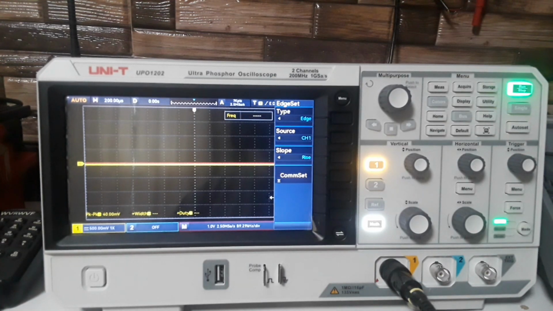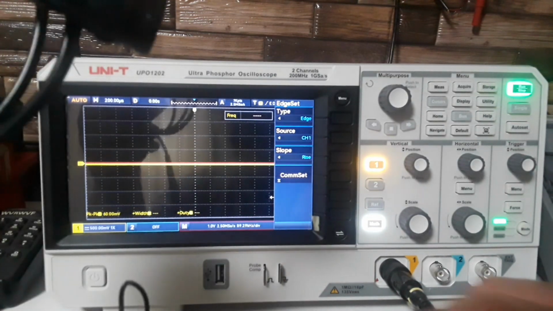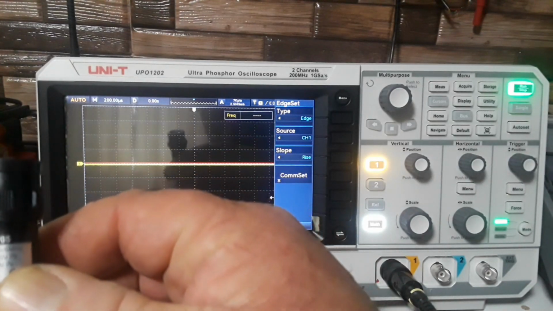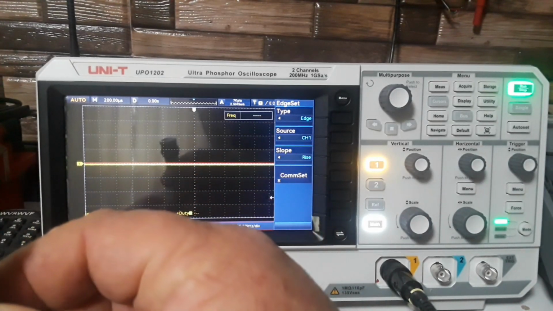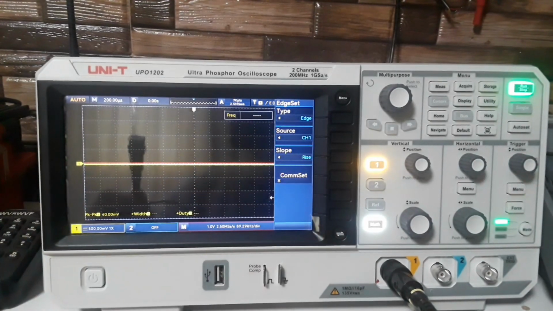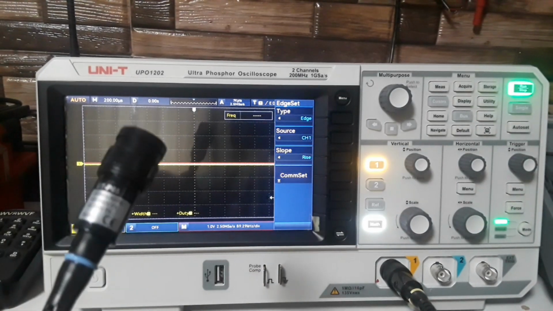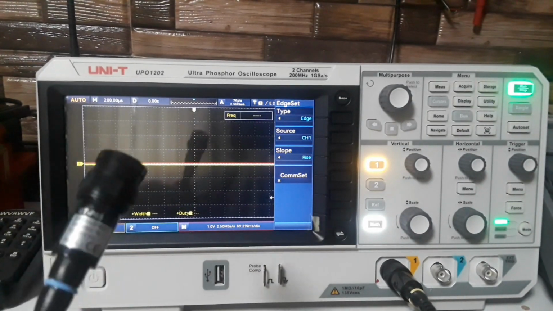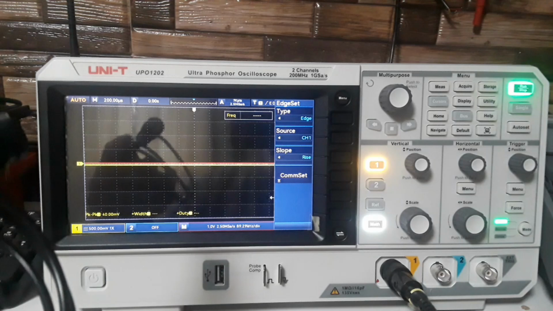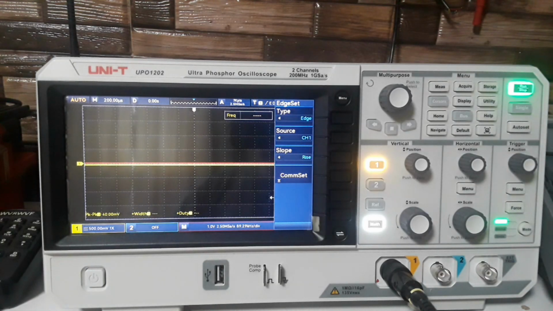You get two probes. There's your label here, yeah. UT-P05, these are 200 megahertz probes. Okay. Why are you sending 200 megahertz probes with a 200 megahertz oscilloscope? Those probes are not spec for this scope. That's all I'll say about that.